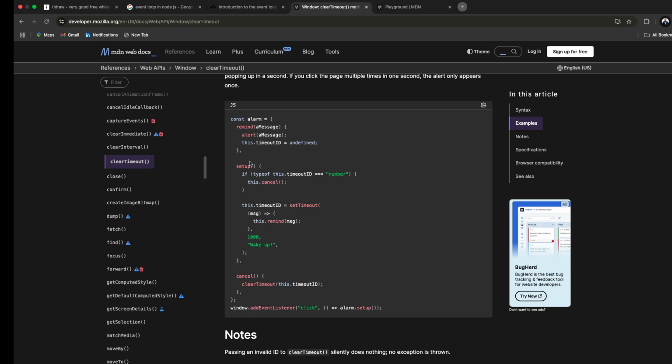For example, I have an alarm. This alarm has to run after a certain amount of time. Now I do a setTimeout. The first parameter is going to be my callback, then my time, and then an optional message parameter that is being passed. So what I'm going to do is assign this.